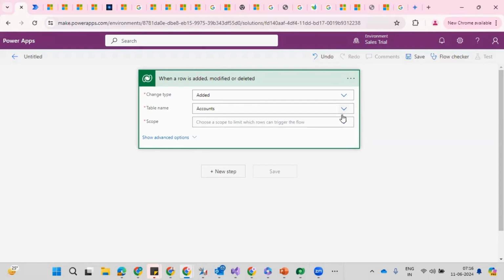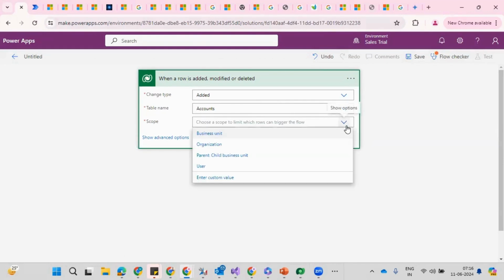Now select the scope. We already discussed that there is the business unit level, where only the business unit it belongs to can execute this, then organization, parent-child business unit, or user level. Most of the time, I suggest you take the organization. We already discussed the scopes previously: what is business unit, what is organization, what is parent-child, and what is user. So I will give a quick snippet of it.